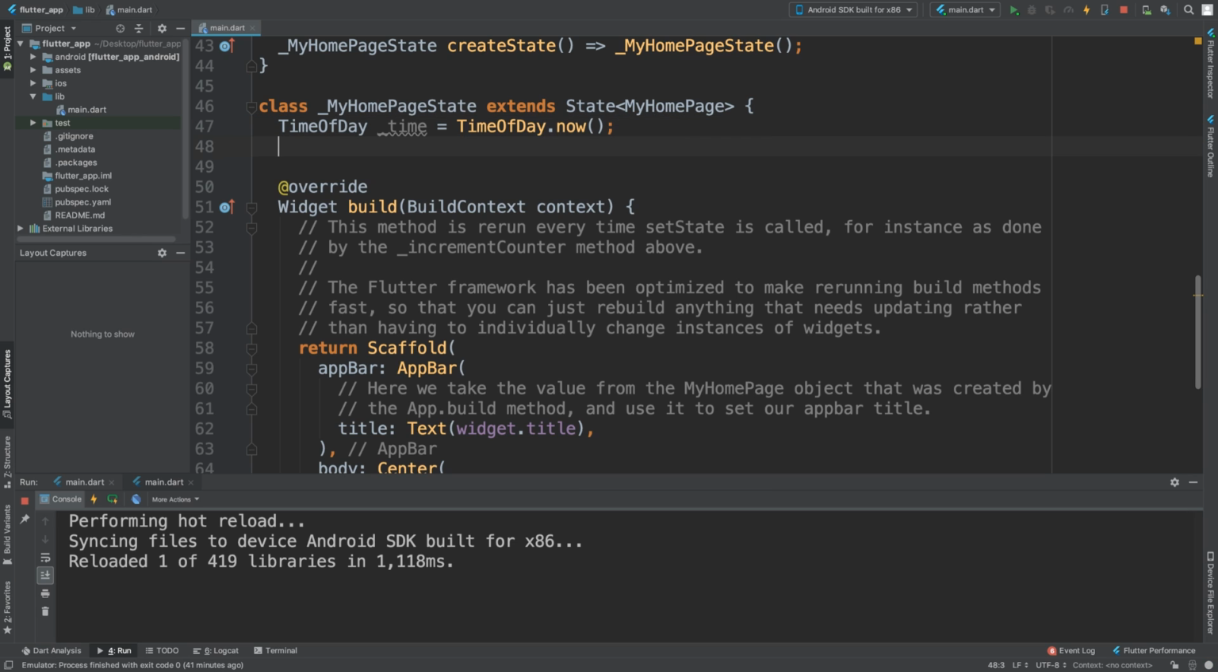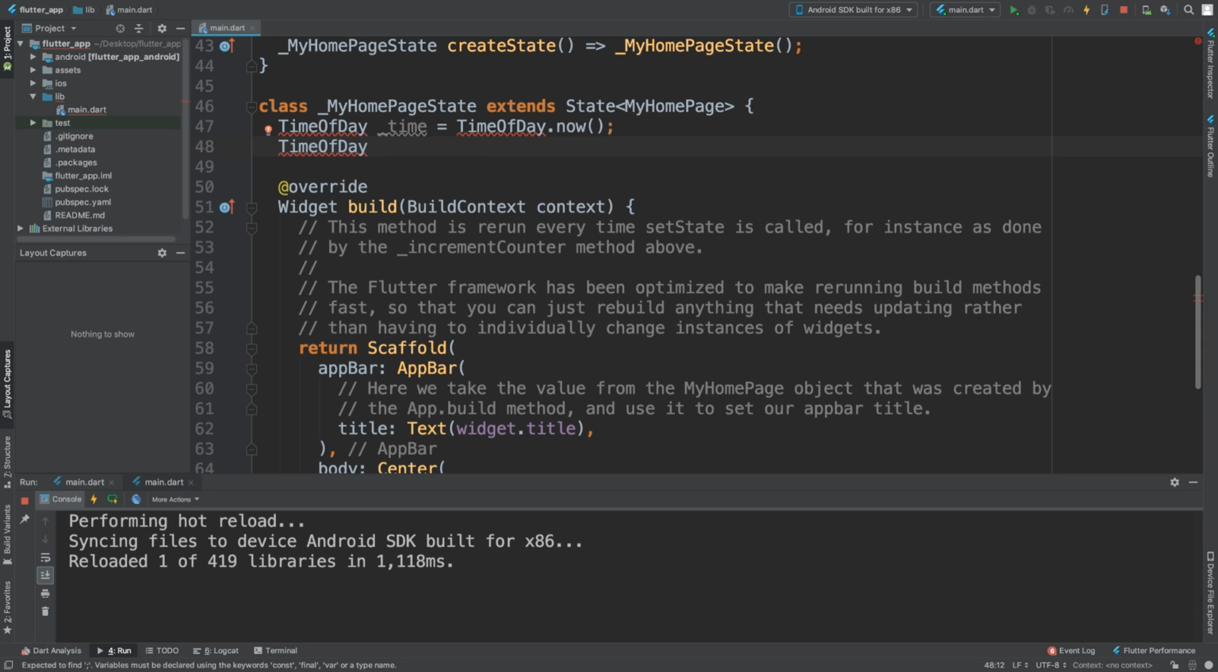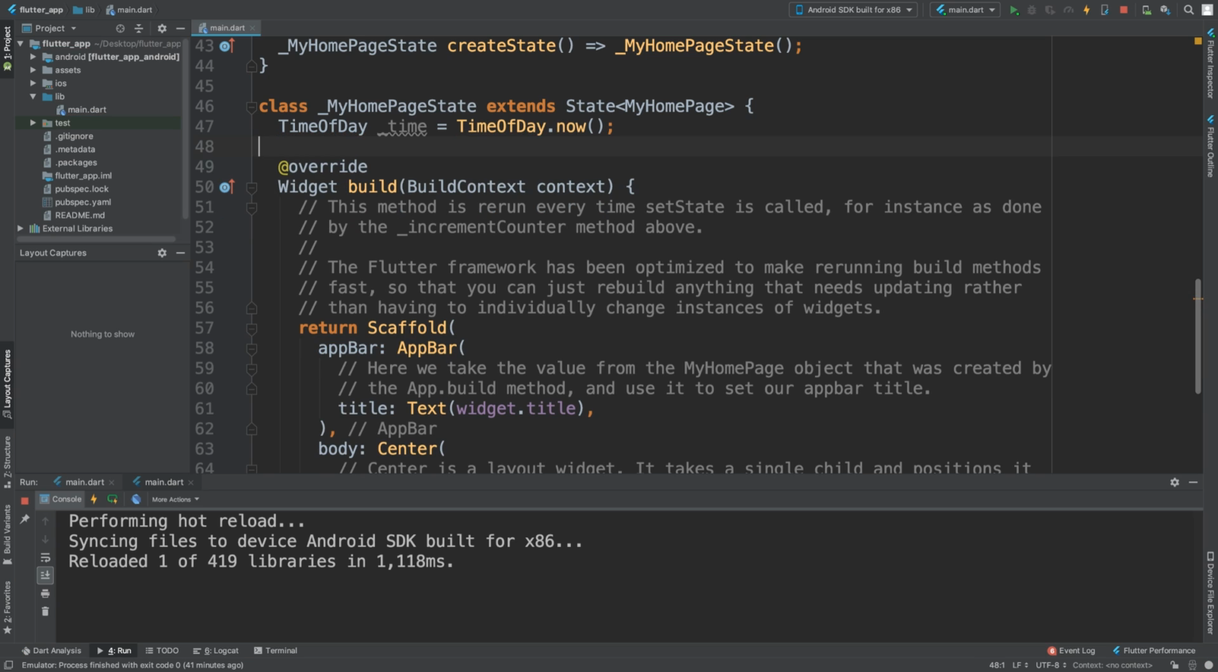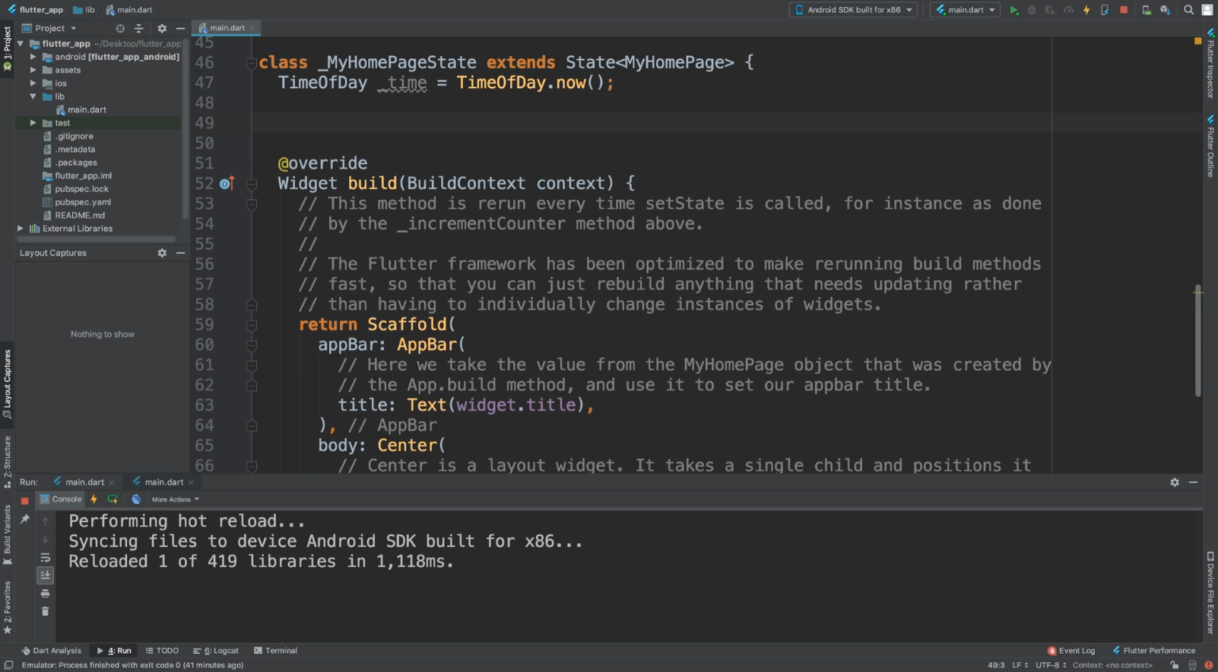Next, we need to have another TimeOfDay. Actually, no, we can use just this one TimeOfDay. We can just use the one. And what we want to do now is create a Future. So I'm going to say Future null. It's basically going to be a method that's going to be called once we trigger it via an event that is triggered, or maybe a button, for example. I'm going to be implementing the button shortly.